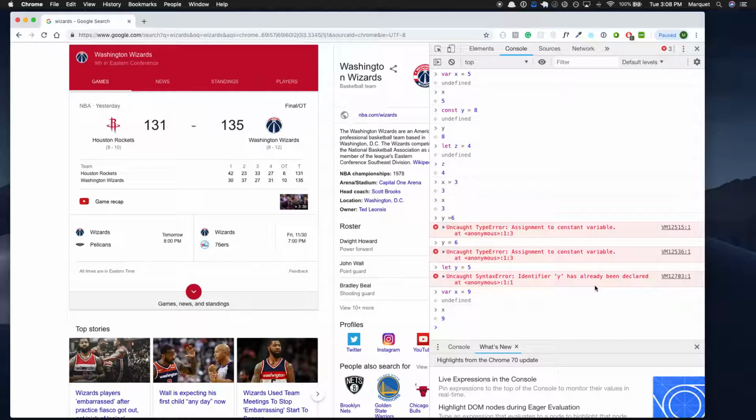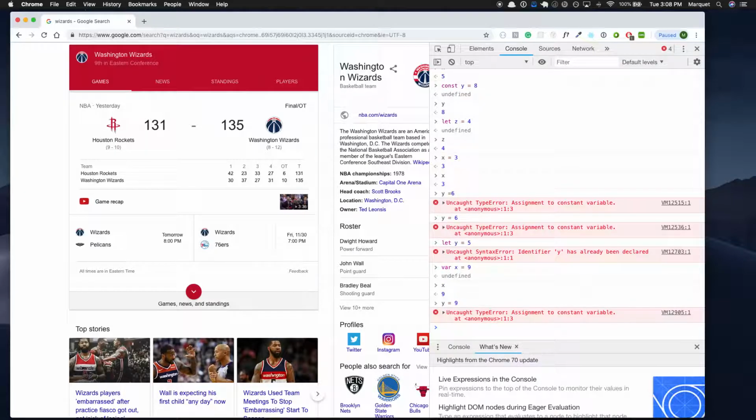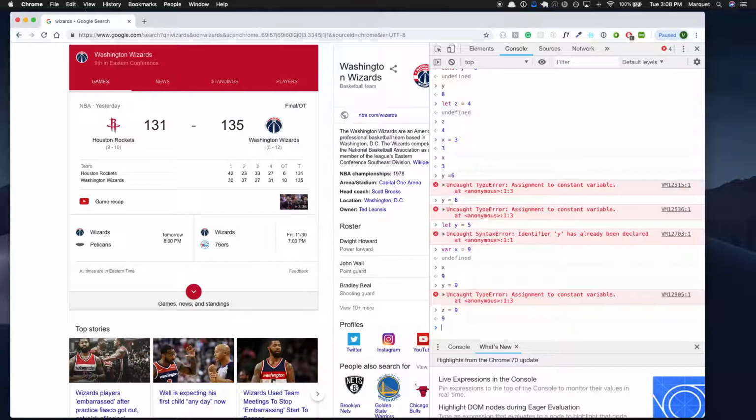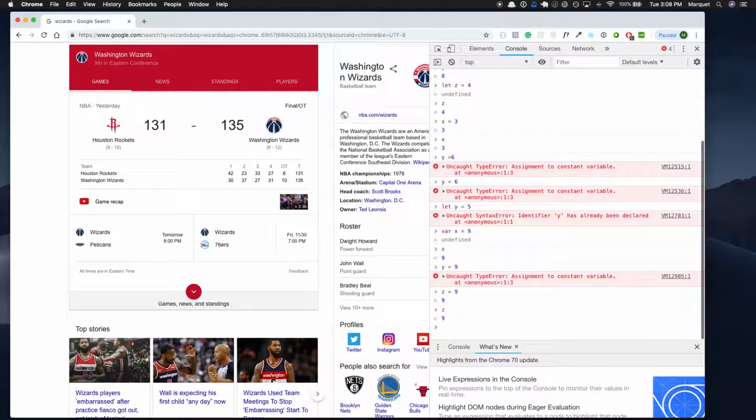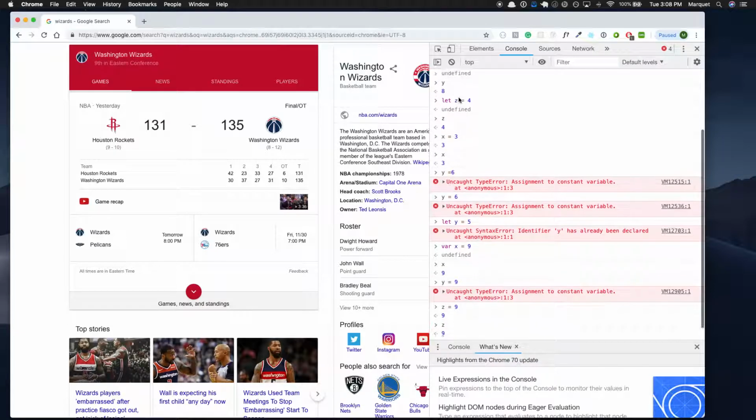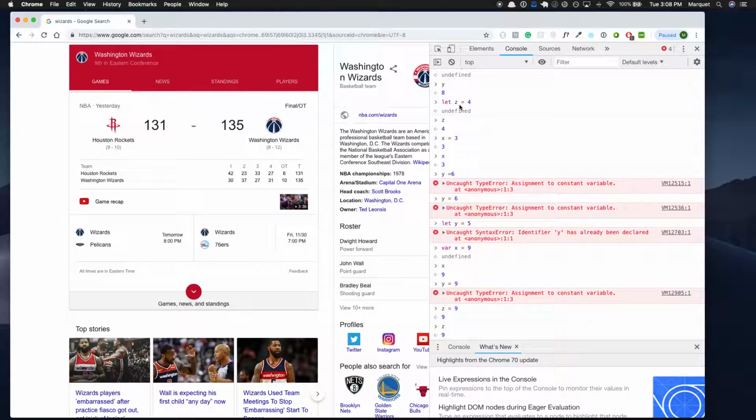And with let, you can change the value. And as I stated earlier, the way that you would do that is just by calling the variable name and then giving it a value. So y equals 9. Oh, sorry, we want to use z. So if we say z equals 9, then look at z is now 9. So that value of z equals 4 is changed.